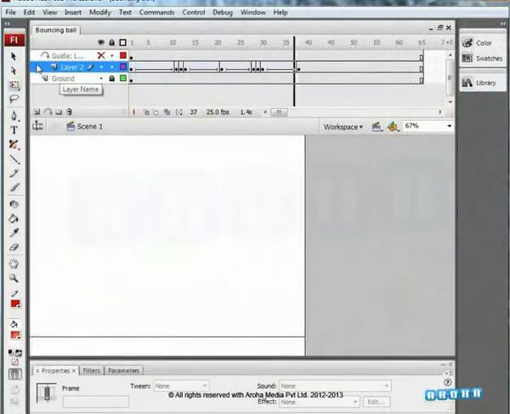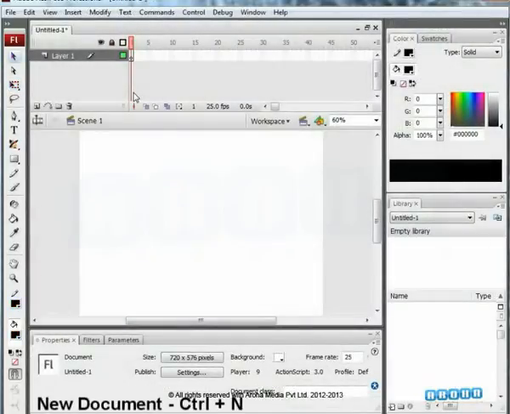In this assignment, we learn how to animate a bouncing ball using the motion path technique. Let's start this with a new document in Flash. You must have realized by now that the basic two elements we'll need here are a ball and the ground, which it will bounce on.